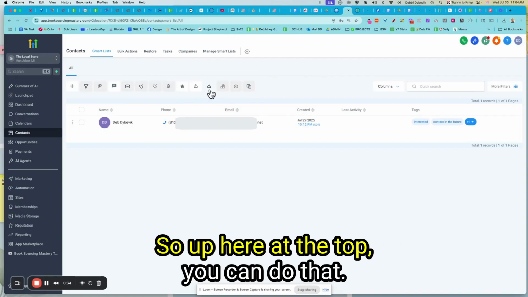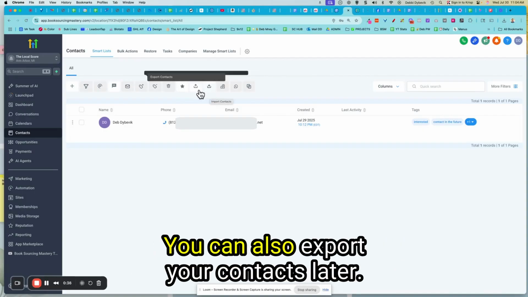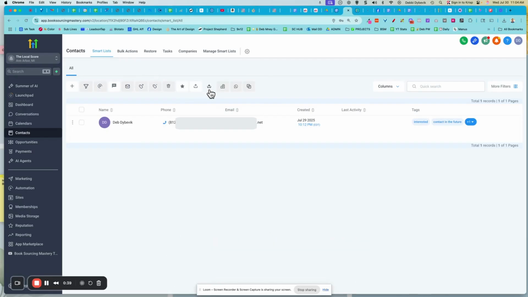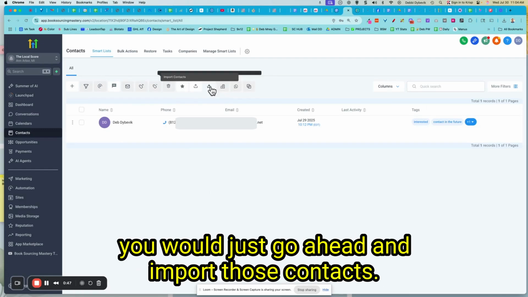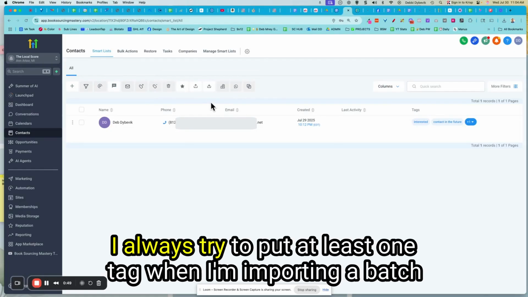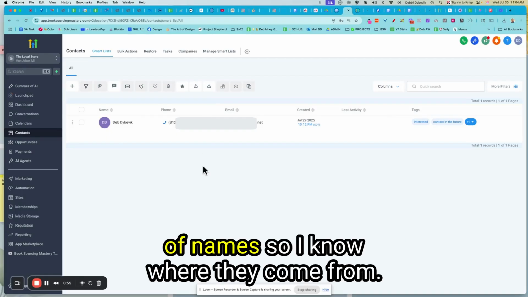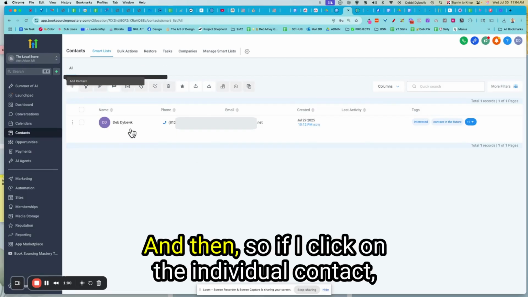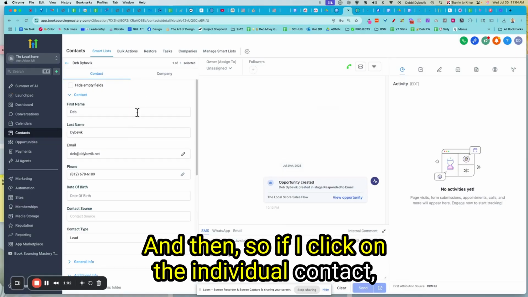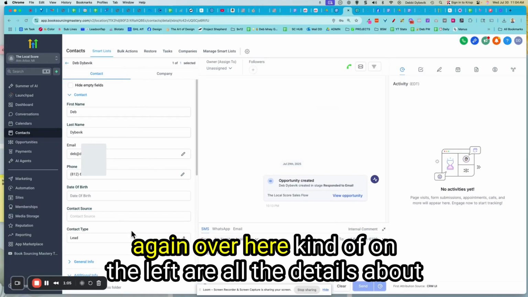So up here at the top, you can do that. You can also export your contacts later. So if you're preloading your little database here, you would just go ahead and import those contacts. I always try to put at least one tag when I'm importing a batch of names so I know where they come from.